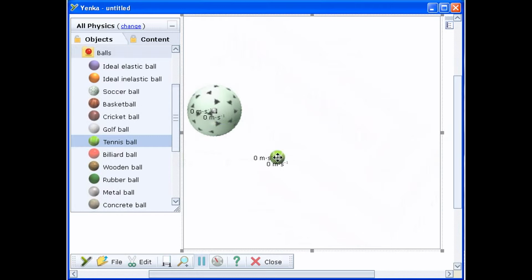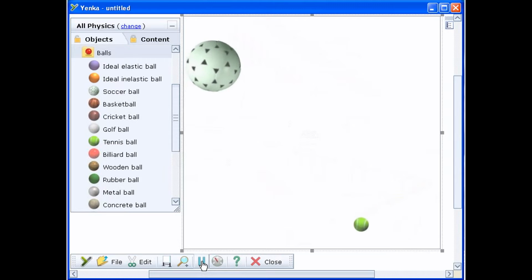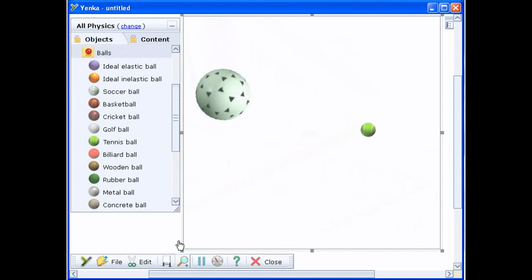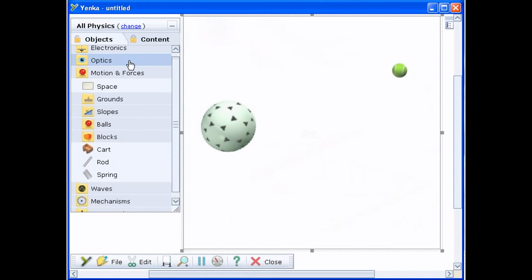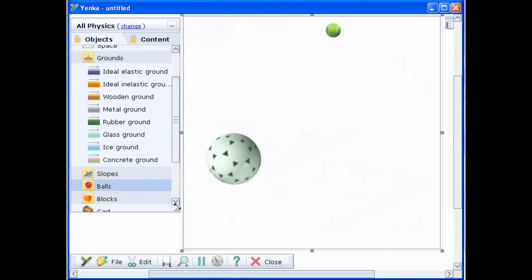You can add as many objects as you like. We'll set this tennis ball to collide with the football. We've given it a high velocity as it has a lower mass. When you set a velocity while the simulation is paused, the objects only move once you release the pause button again. This is useful if you want to make 2 or more objects start moving at once.